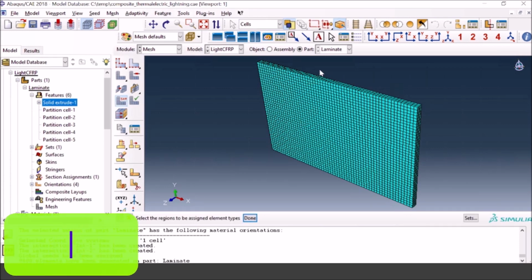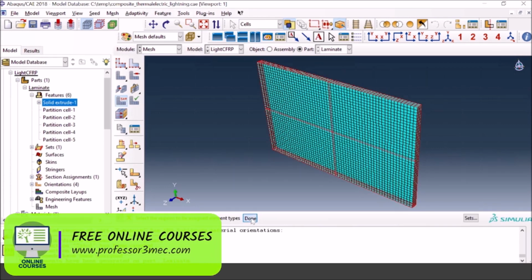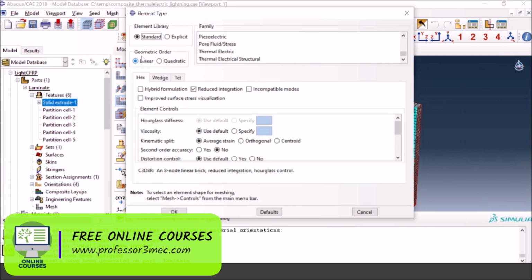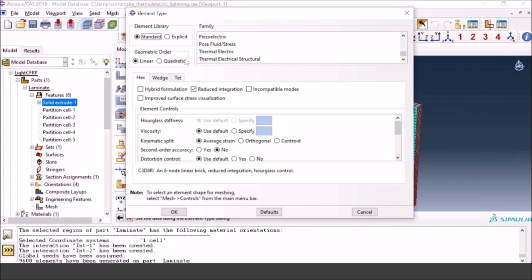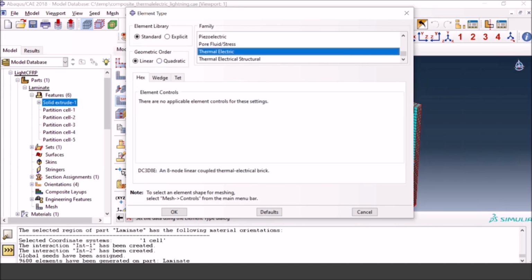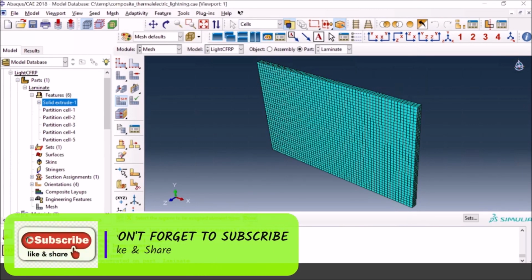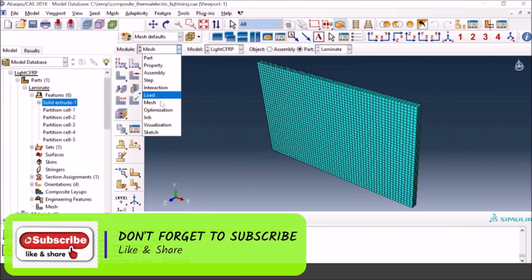I need to select the respective elements as well, which I need. So I will select the element type, standard linear, and then I have to select the thermal electric option here in the family, and it will automatically give me the default elements, which is okay for the time being, which are brick elements, since I'm modeling everything in solid.